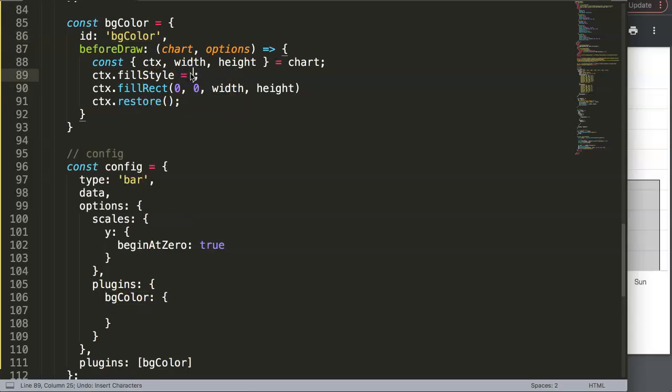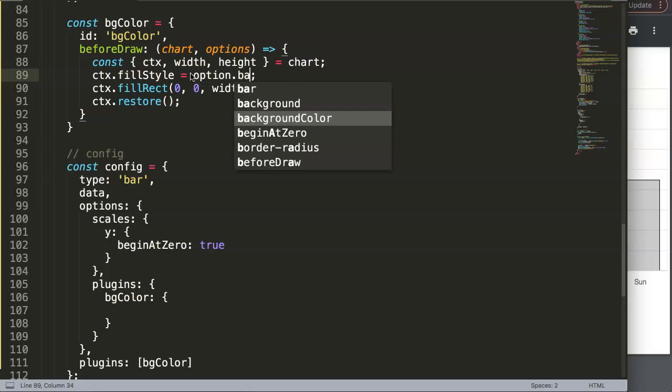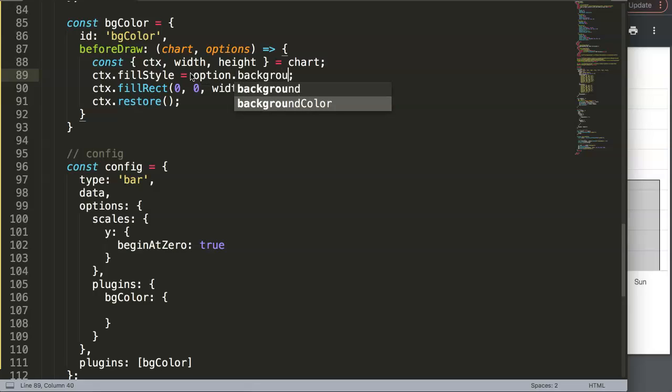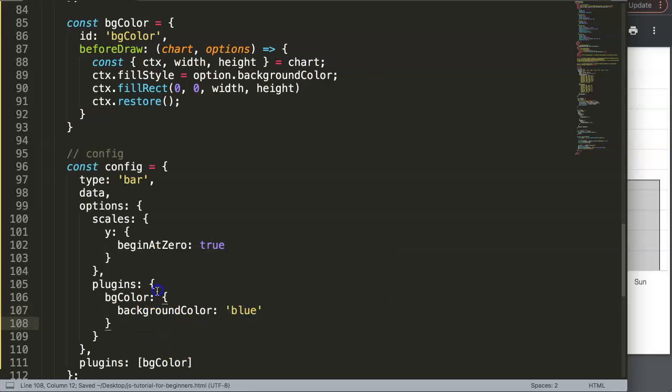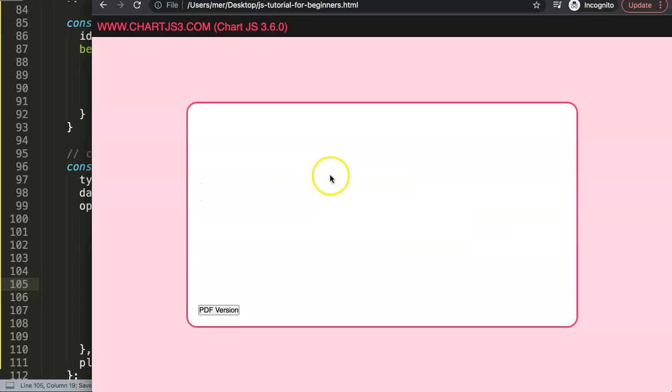And we could say the following: option dot maybe background color, and this would then be specifically the background color here, and this could be white, or we make this blue. You will see exactly what happened there. So if I do this and save this, let's go back here, refresh.